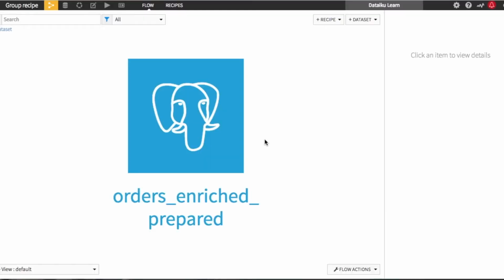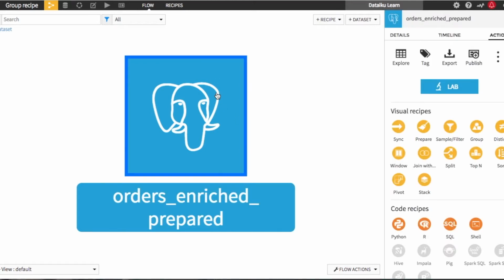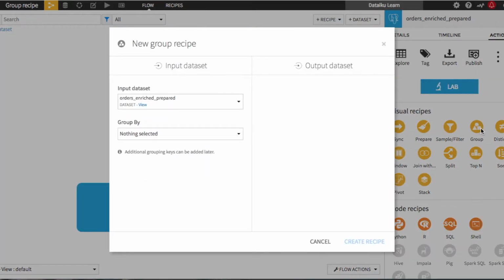Our scenario starts with a dataset representing the enriched order log for a retail company. To understand our customers, we want to compute some statistics for each customer based on their past orders. In the flow, I'll select the enriched orders dataset. This opens a menu of visual recipes on the right side of the screen, from which I'll select Group. This opens the recipe creation dialog, and the enriched orders is already listed as an input.